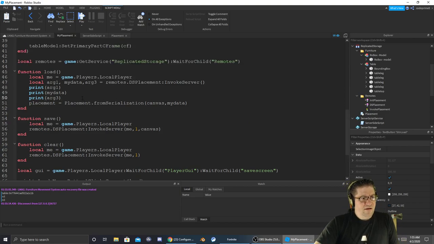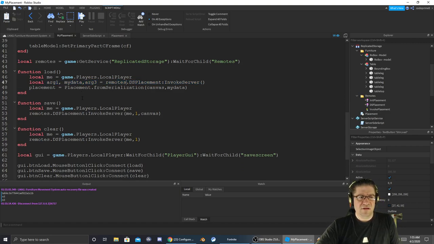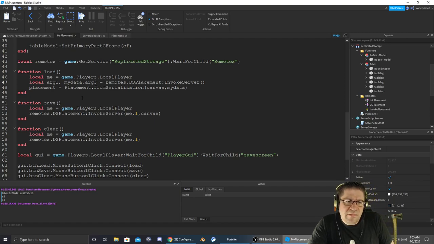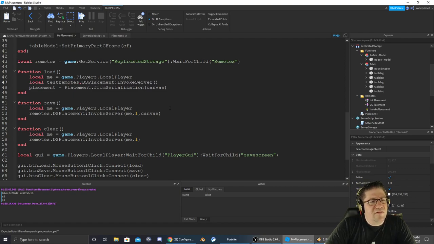What if, and this is a big what if, we just don't pass in anything, and we do placement and serialization invoke server. We just have to call it. Now, it's not going to know what data is there. This has got to be something. Test. Right, now let's call it proper.